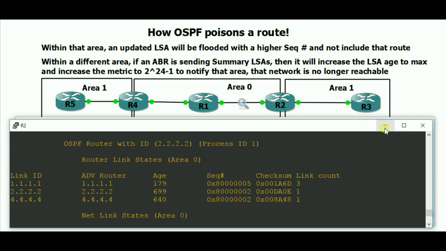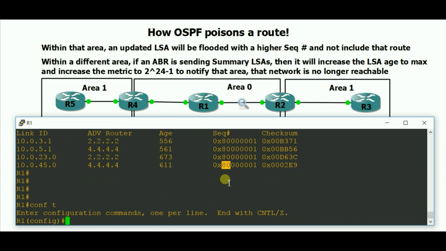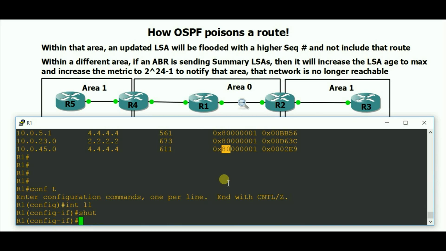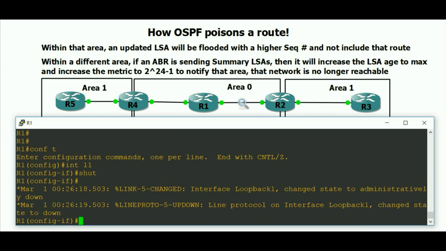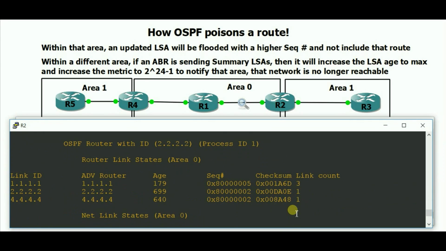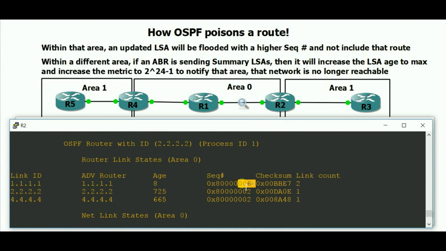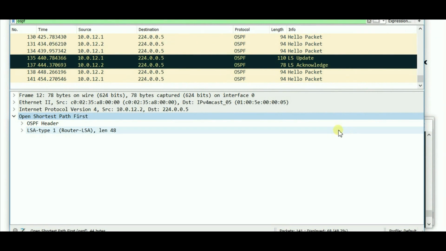Let's do this. On R1, config t, interface loopback 1, shut it down. Give it a second. All right, cool, now it's down. Now let me go to router 2 real quick. Hit the up arrow, and it just incremented to 6. And now let's go into that Wireshark capture.